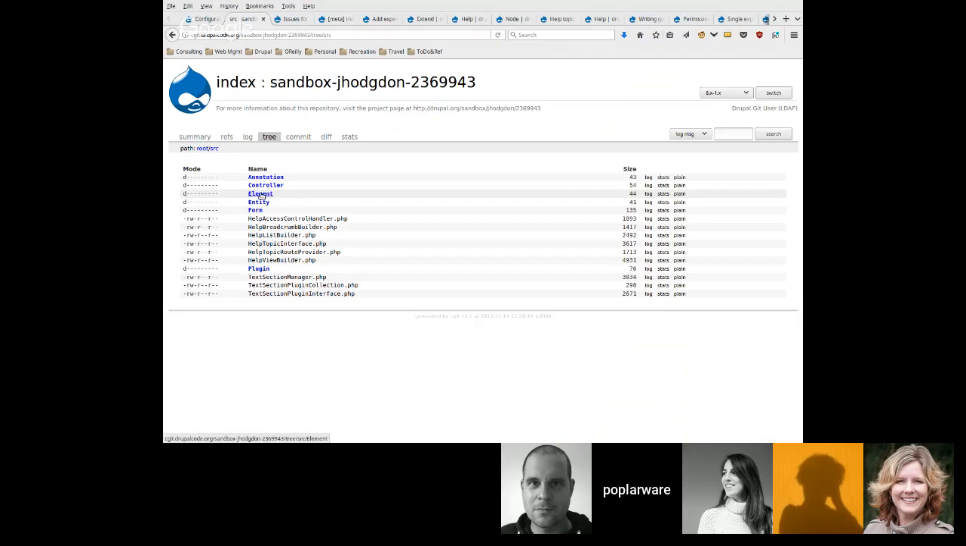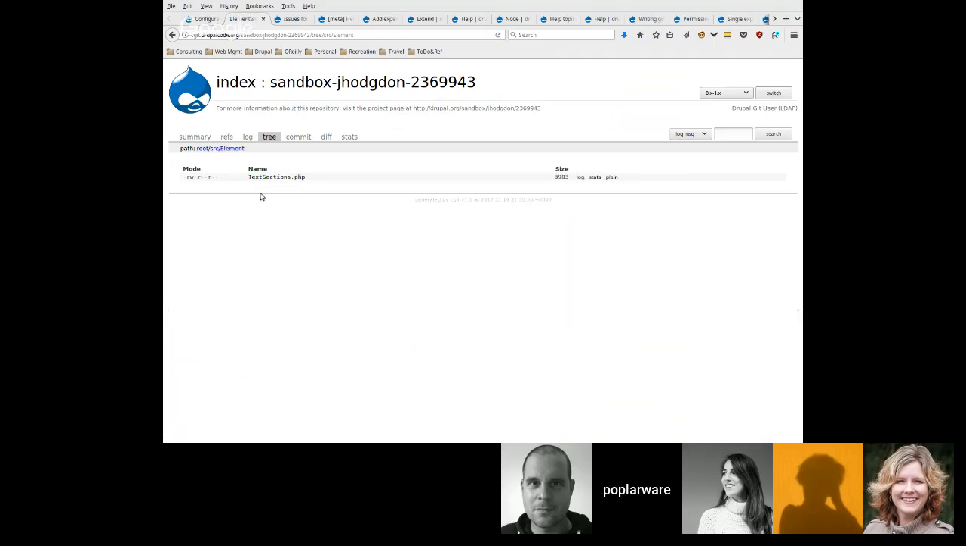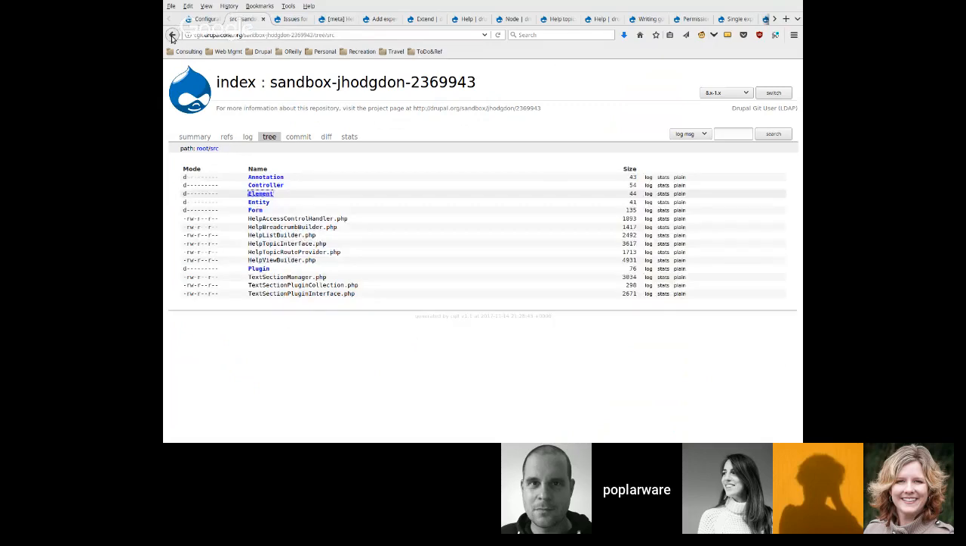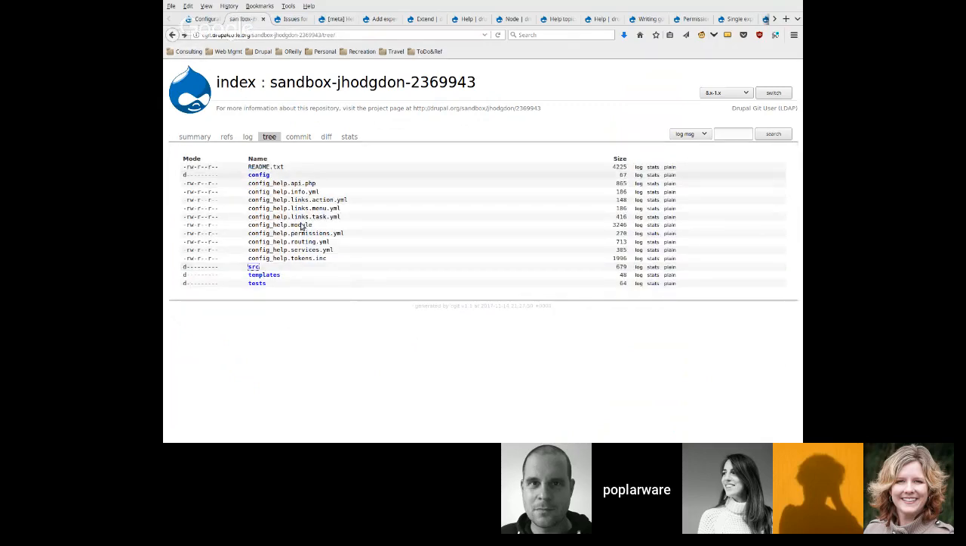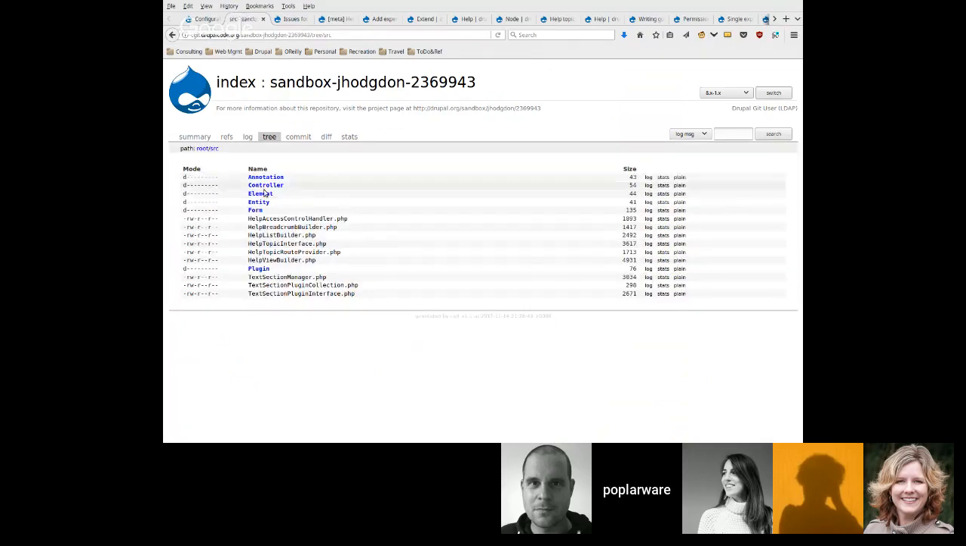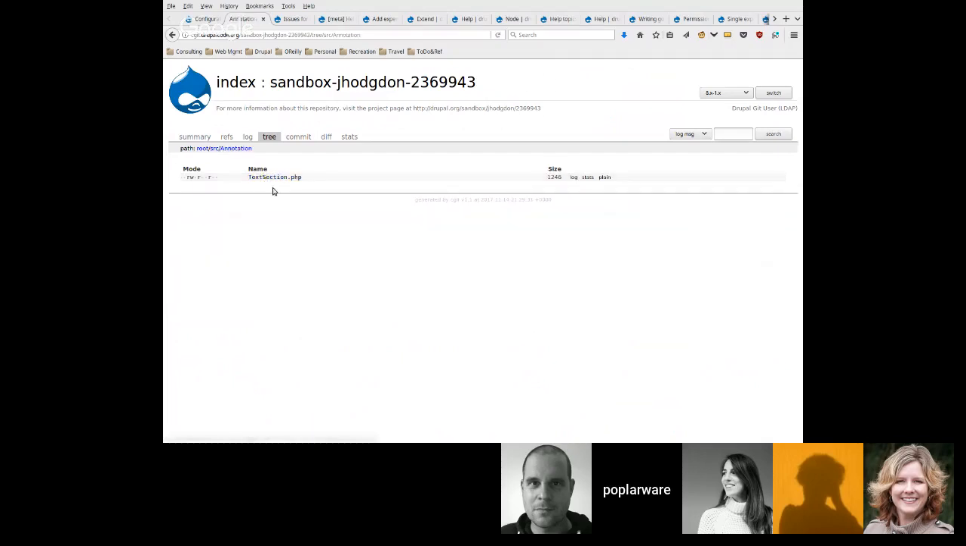For one thing, there is a render element called text sections, which allows the rendering of the body part. I'll go back to the source directory here. So that's what the render element is. There's an entity, which is the config entity for the help topic itself. And then there are some editing forms for that entity. The controller does the autocompletes, and the annotation is for the individual text sections.